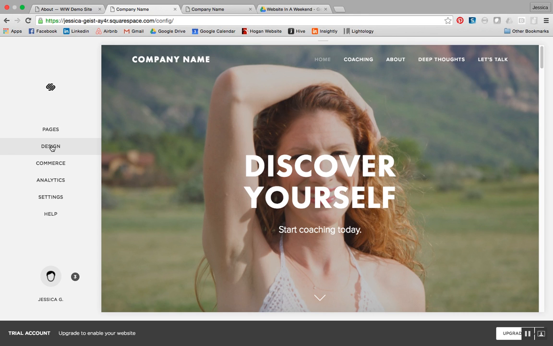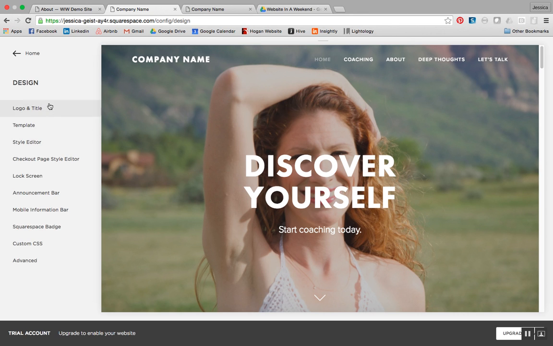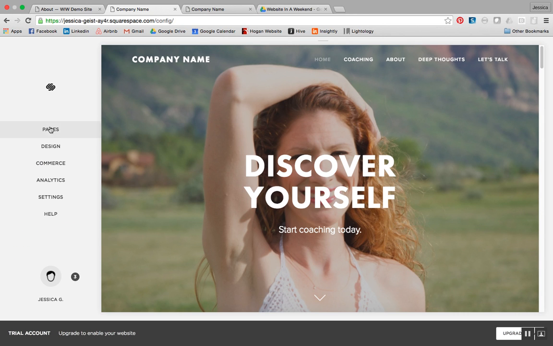Okay, let's take a quick peek at the Design subpanel. As you can see, when you enter the Design subpanel, there are several different options, including your style editor, an announcement bar, so you can have a cool announcement that appears at the top of the page, whether or not you want Squarespace badges and icons to appear on your site. You have your template, so you can change your template if you want, and then a place to upload your logo and title. We'll come back to the design page in a little bit as well, but this is what exists and lives here in the design section of the control panel.